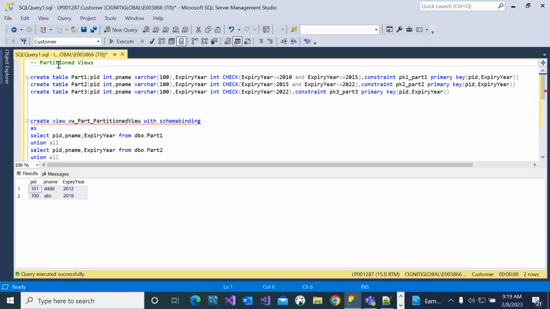So whenever you want to create a partition view, what has to be done? First, you have to partition your table. First, you should split your table into smaller parts. Okay. So let us assume that we have a table called part. Now I would like to divide that into 3 parts, part 1, part 2, and part 3. That table is going to have 3 columns: product ID, product name, and expiry year.